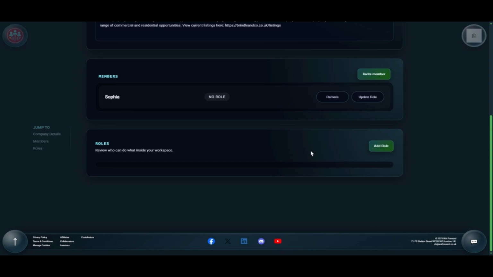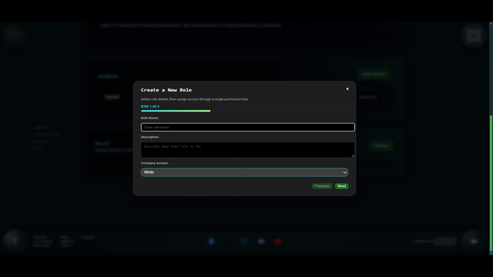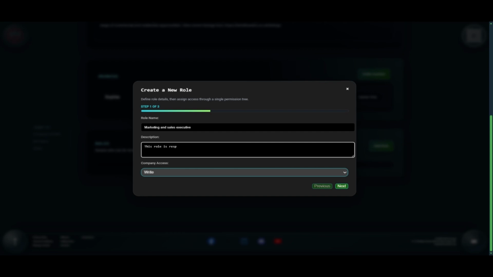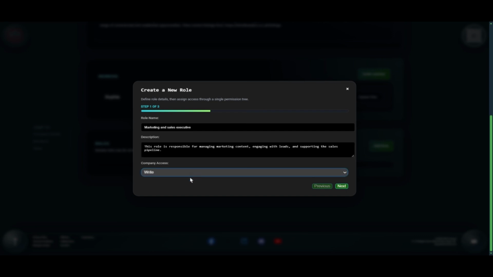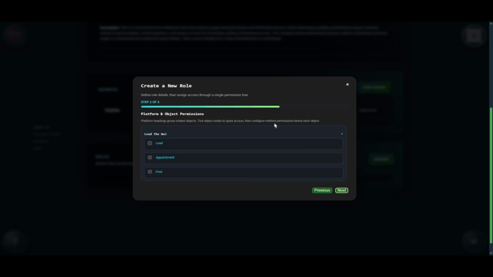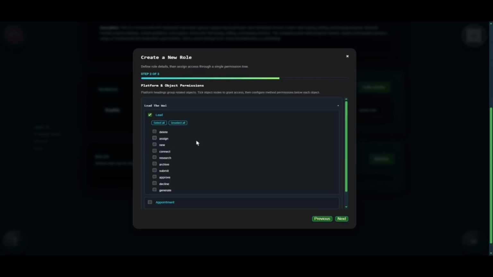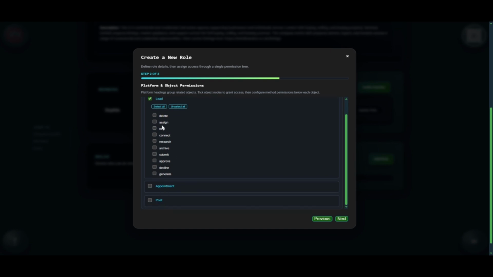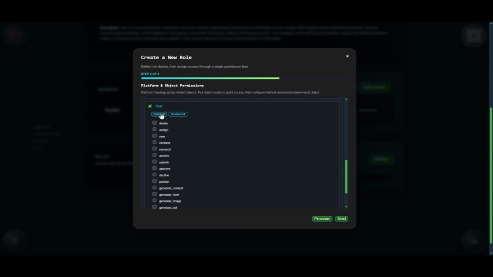Let's create a role for Sophia. Click Add Role. First, we'll give the role a name: Marketing and Sales Executive, then a short description. This role is responsible for managing marketing content, engaging with leads, and supporting the sales pipeline. For company access, we'll set this to write, so Sophia can manage the company workspace. Click Next. Now we're setting fine-grained permissions. This controls exactly what Sophia can do across leads, posts, and appointments. For this role, we'll enable full access across all Lead the Way resources. That means she can create, edit, assign, research, and manage everything related to marketing and sales activity.